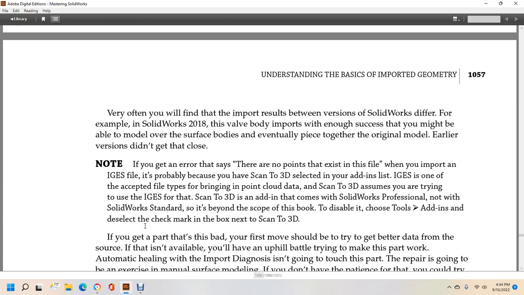Alright, note that the error shows there are no points that exist in this file. When you import the IGES file, probably because you have Scan to 3D selected as an add-in, and since IGES is one of the accepted file types to bring in as point cloud data, Scan to 3D assumes you're trying to use the IGES for that. Scan to 3D is an add-in that comes with SolidWorks Professional, not SolidWorks Standard, and is beyond the scope of this book. To disable it, choose Tools, Add-Ins, and deselect the check mark in the box for Scan to 3D.